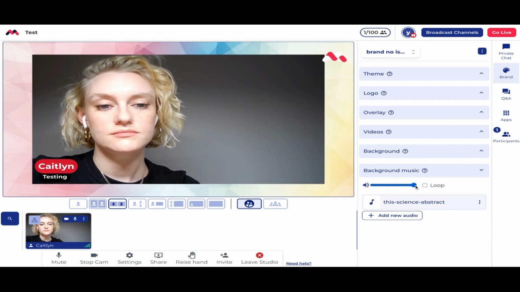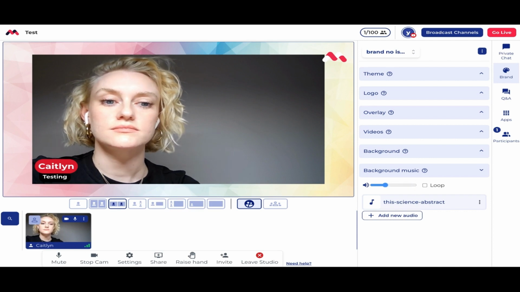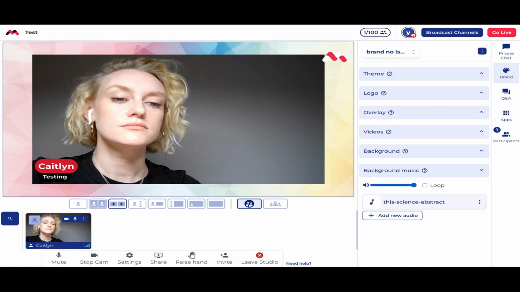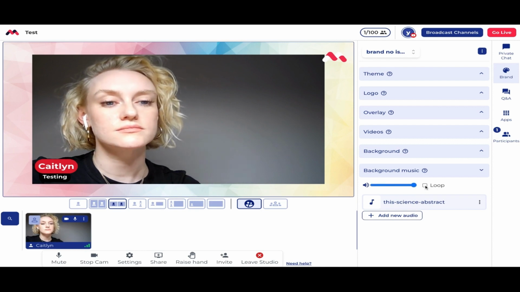Background music plays nice and softly behind you and your guest's audio, which is perfect for podcasts or while displaying a holding card overlay. Turn up or down the volume or loop the soundtrack.